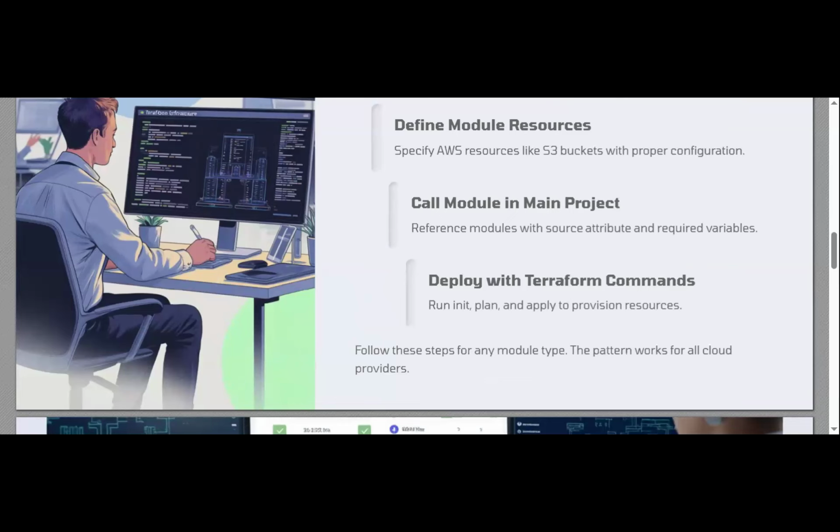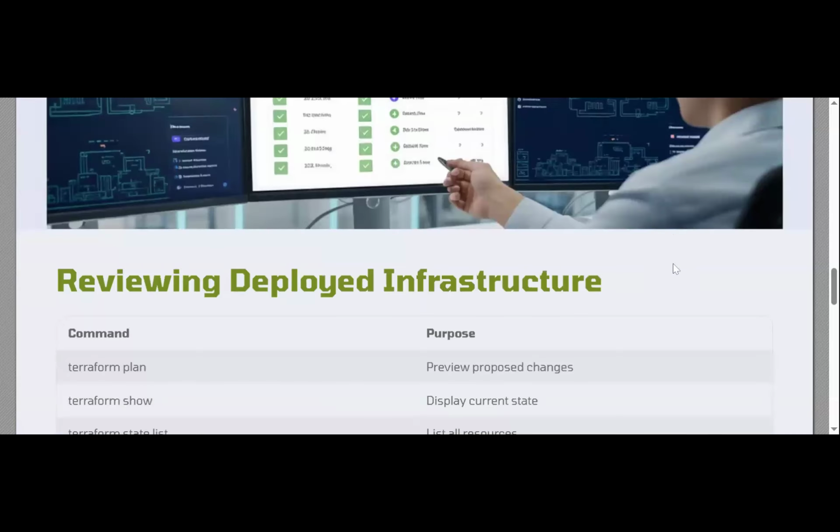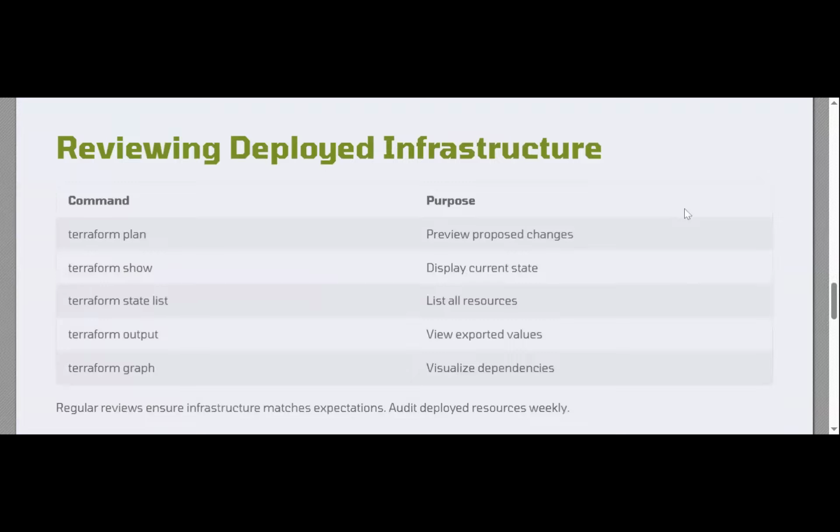I think you wrote it already, right? Terraform init, Terraform plan, Terraform apply. Following these steps for any module type, the pattern works for all cloud providers. Now here you can see the list of commands, Terraform plan.